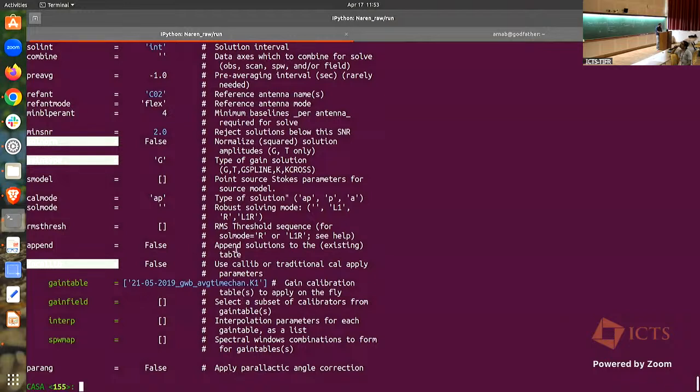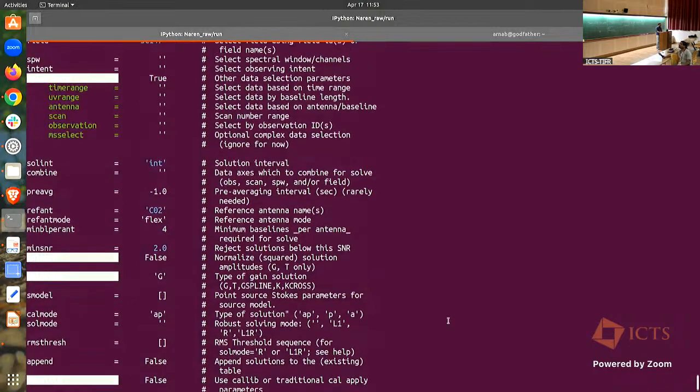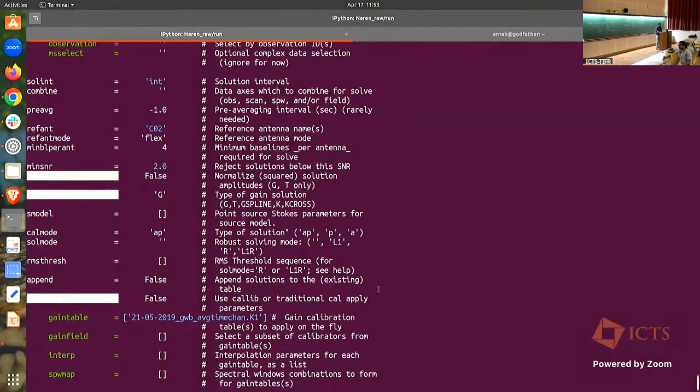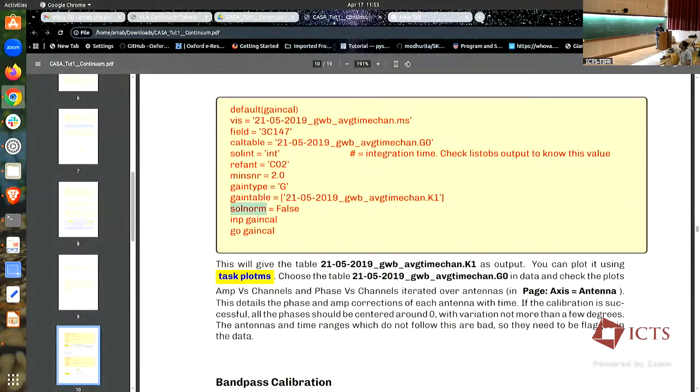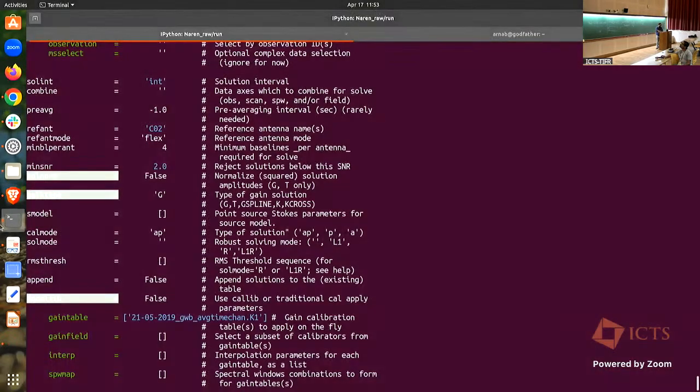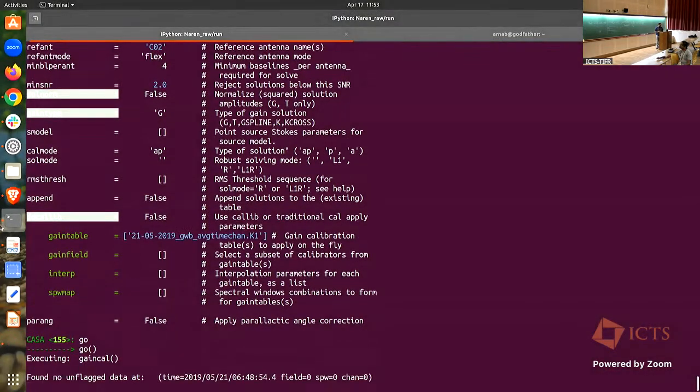I hope everything is fine. Sol norm is false. Reference antenna is C02, minimum SNR 2.0. You are providing the calibration table here. So let's run this gain. You just do go.